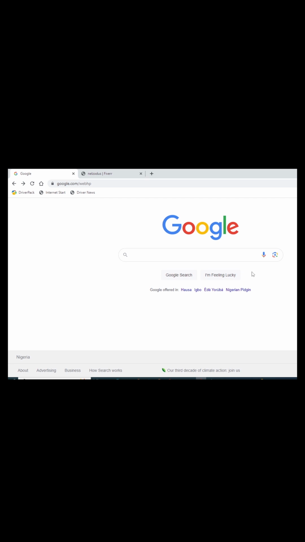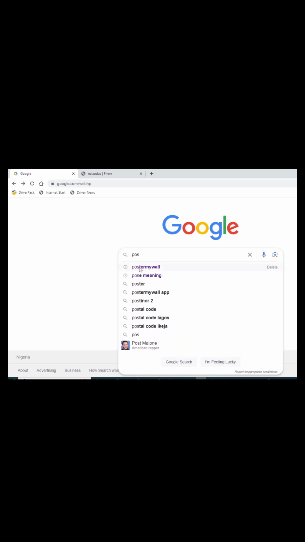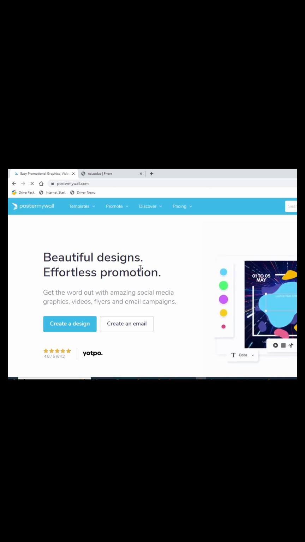The name of the software is Poster My Wall. So if you get to a Google window like this, all you need to do is type in poster my wall, and hit enter, and the first result you get here is going to show postermywall.com. And if you like, you can actually type it into the URL straight instead of going through Google search, or the two ways work.